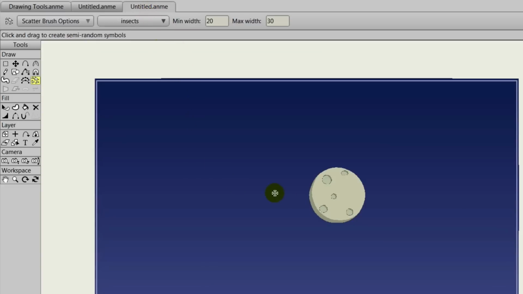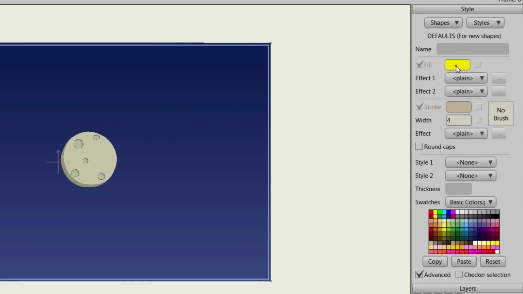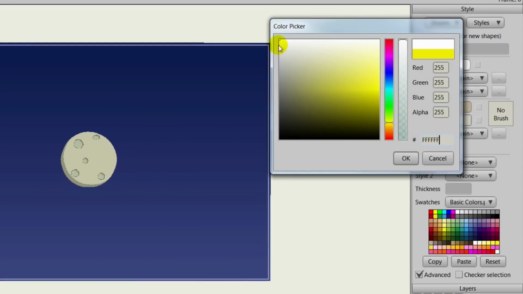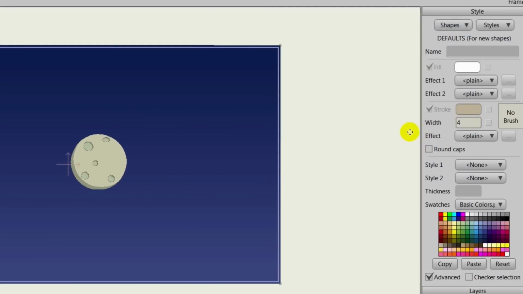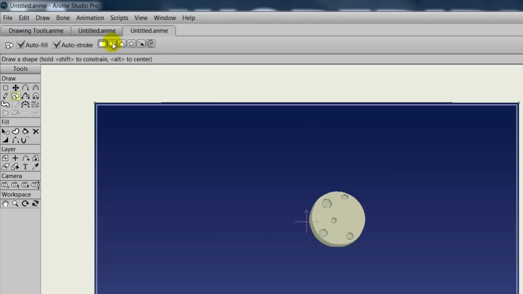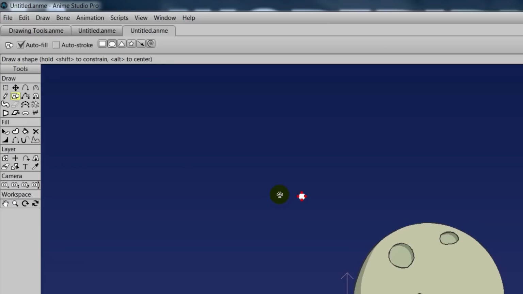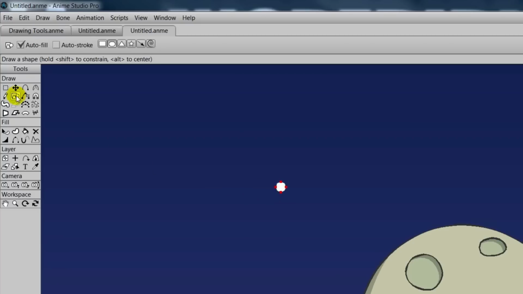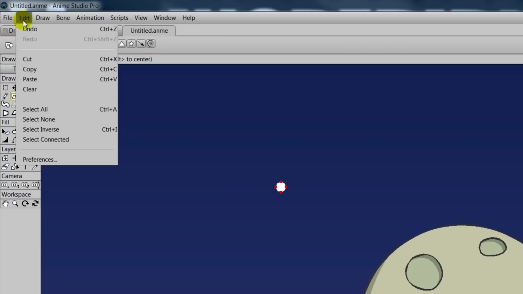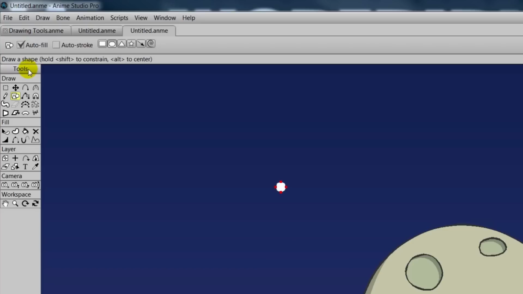Now let's come over here to another project file. This will be used here for a custom scatter brush. First, let's go over here to the style palette and choose a white fill color. Now coming over here, we can go to the oval. We can deselect auto stroke. We'll just zoom in here and we can just create a circle by holding in shift and dragging. So now we have this small little circle, and we can go up to edit and copy since it's selected.